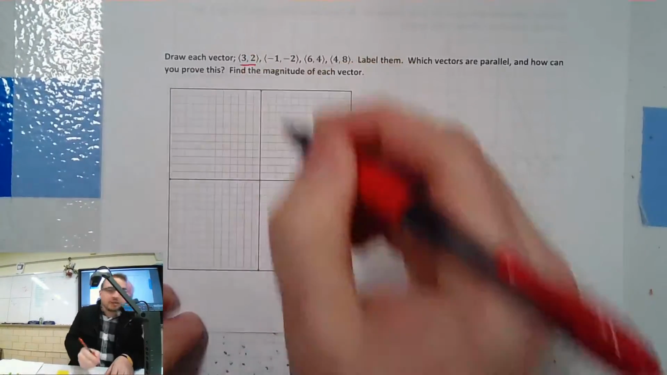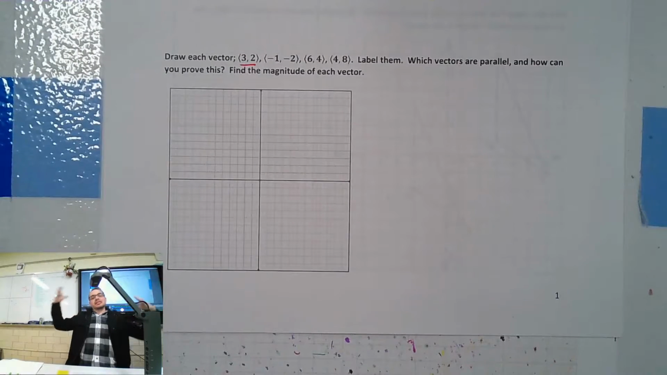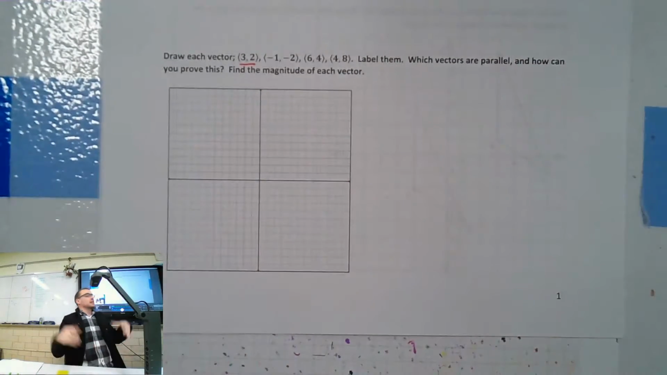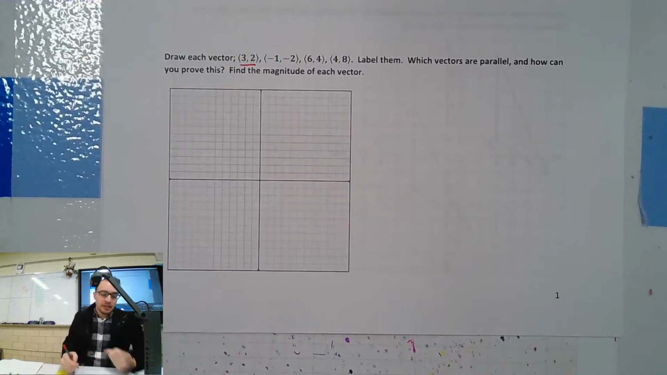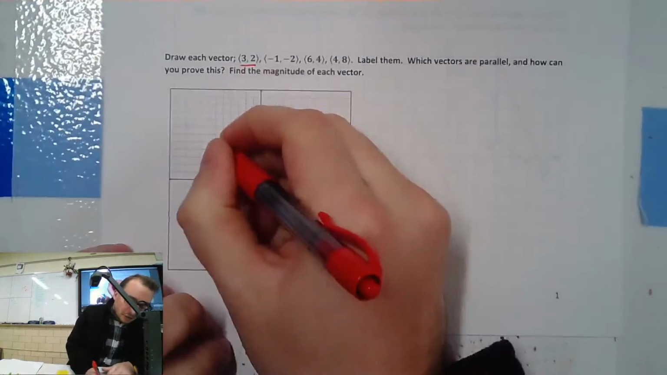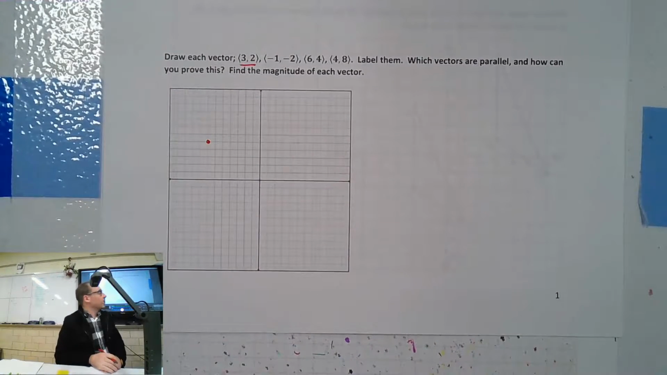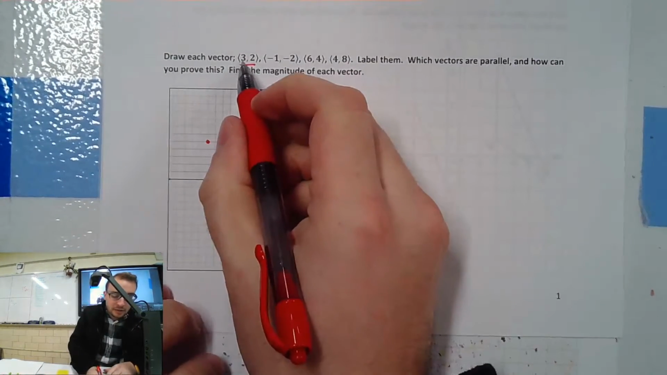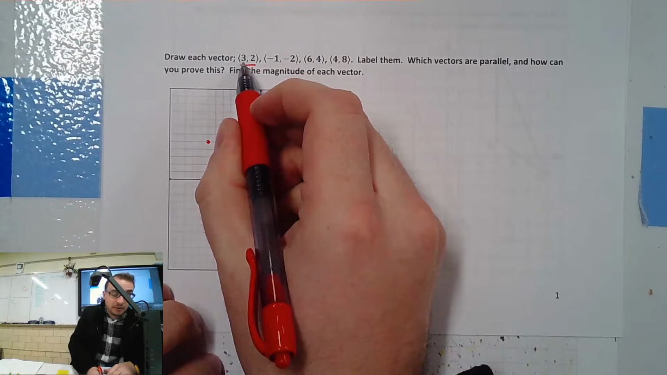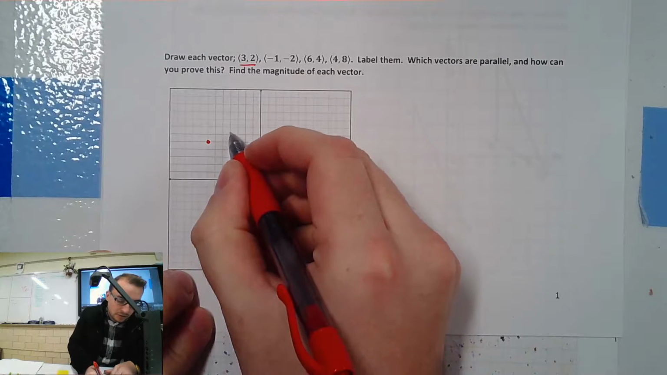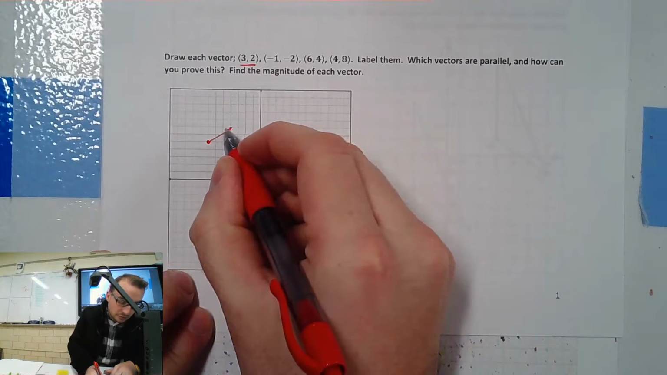3, 2 is a vector. Now, remember, vectors are movement. It's this idea. It's not something that's planted somewhere specifically on a graph. It's something that can happen between 2 points on a graph, though. So, the vector 3, 2, choose a random starting point. Okay, I'm going to choose this guy. It says 3 to the right and 2 up because we have a horizontal component first, vertical component second. So I go 3 to the right, 1, 2, 3, and 2 up. And there is the vector 3, 2.